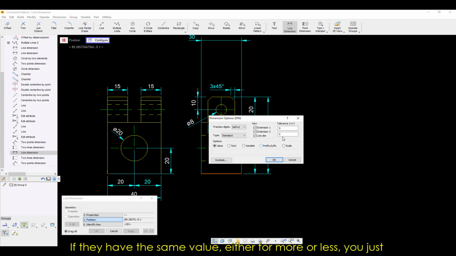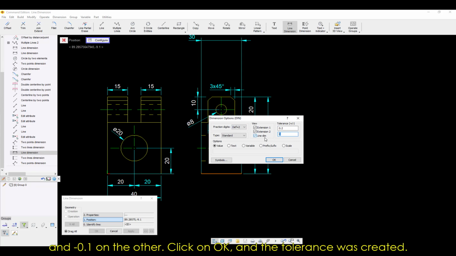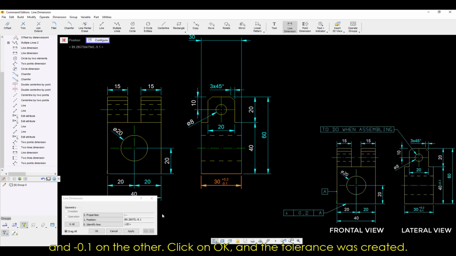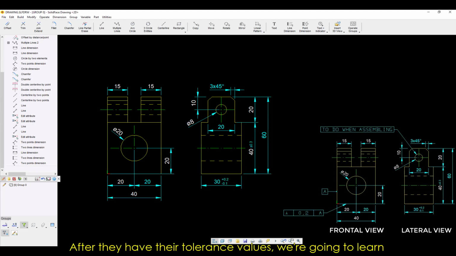If they have the same value, either for more or less, you just need to fill them with equal value, and our software will automatically input plus or minus signs. On this exercise, the quote is 30, so we're adding 0.2 on one of the fields and minus 0.1 on the other. Click on OK, and the tolerance is created. After they have their tolerance values, we're going to learn how to create observations.